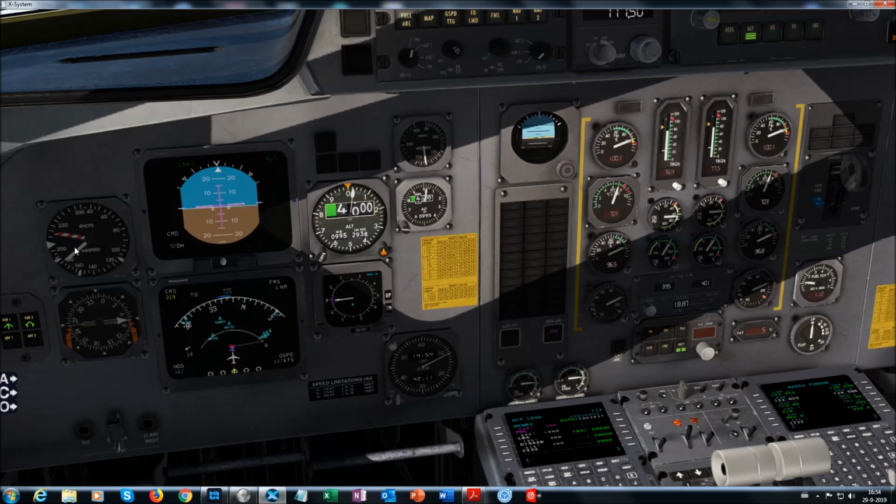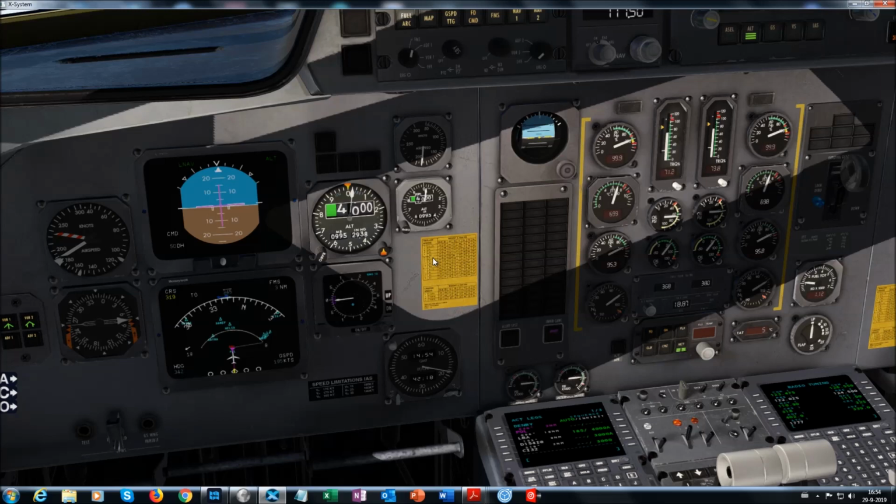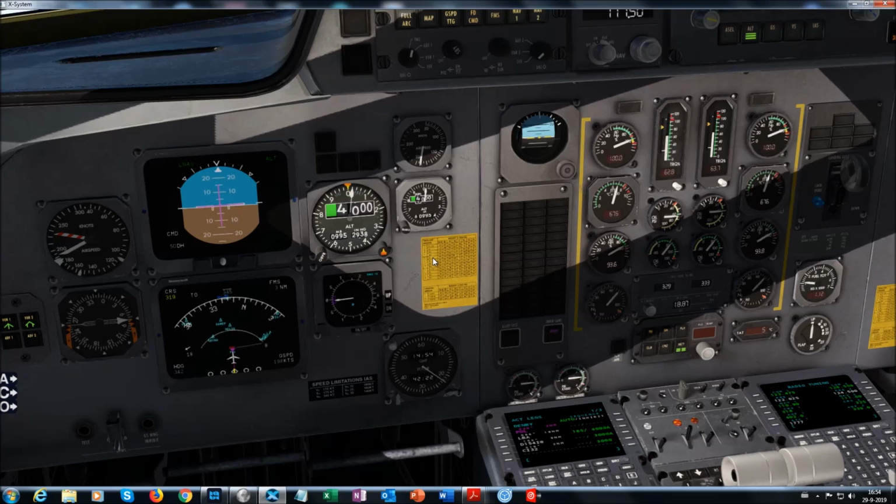With speed approximately 185 over the NDB. So let's just see if we can maintain this. Don't want to overspeed. So let's pull it back to about 50% torque, see what happens.